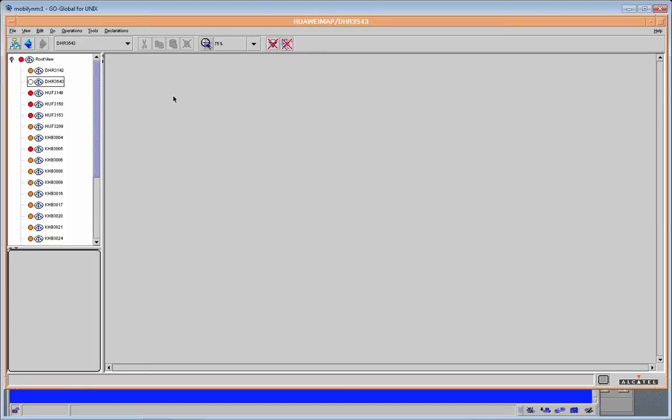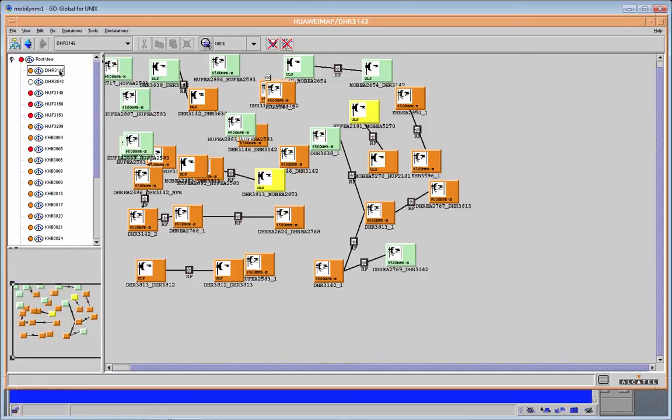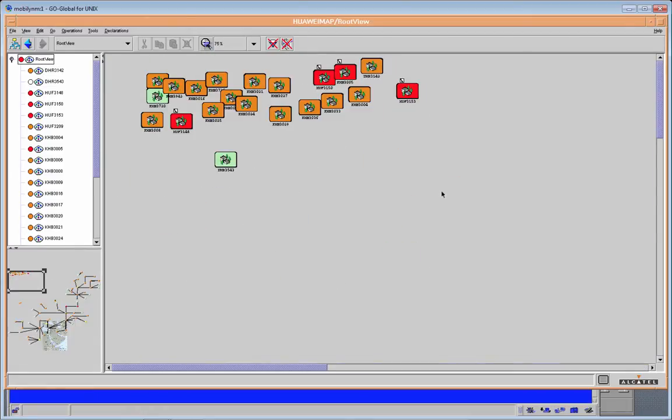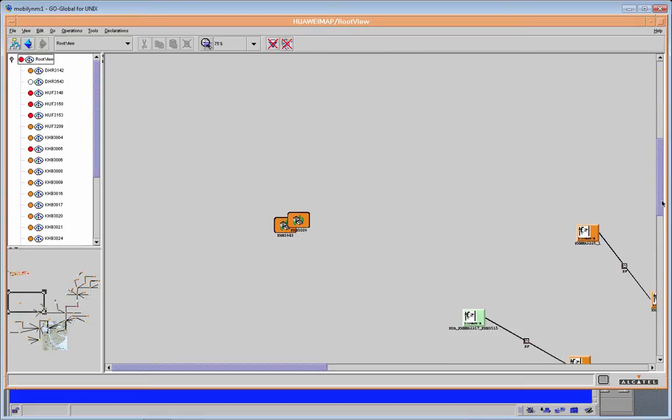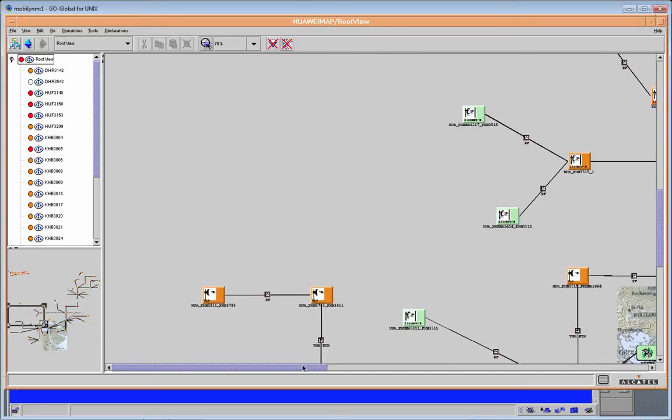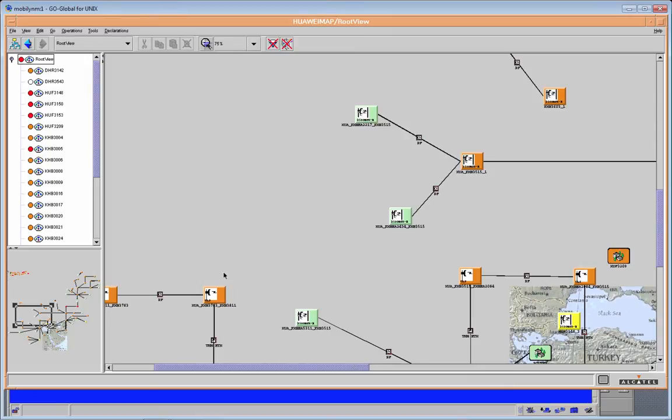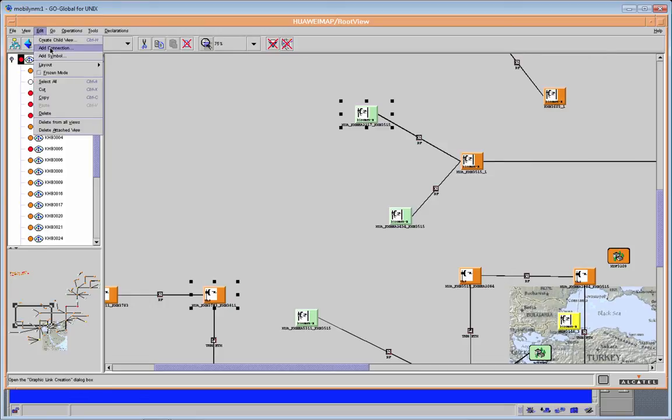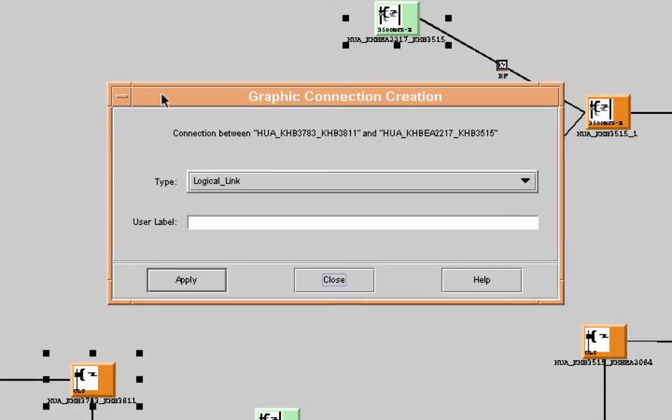Let us add a connection. Under the root view, we want to add a connection. Let's say we have a connection between these two NEs. We select the extremities and we navigate with the path edit, add connection. The graphic connection creation dialog box opens up, showing you connection between the two extremities.